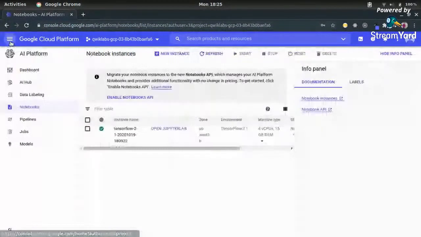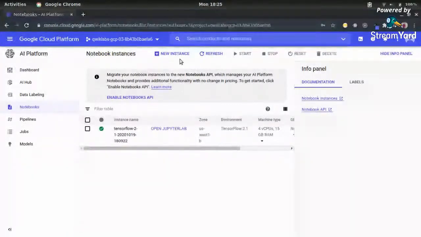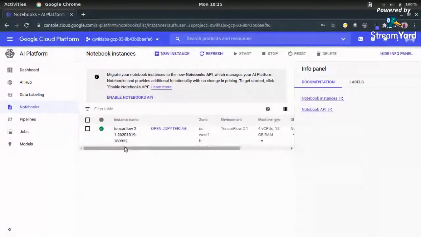As you can see here, I've already created a notebook. However, if you want to create a new notebook, it's as simple as creating a new instance and selecting the TensorFlow version with or without GPUs. For the sake of this lab, we'll be doing it without GPUs, but you can always have a GPU for your Jupyter notebook. All right. Once you click on that, it will create a new instance and it'll take around 4 to 5 minutes. Over here, I've done it in advance, so you need not worry about it.